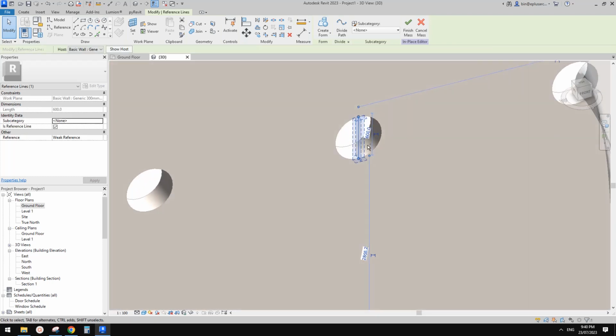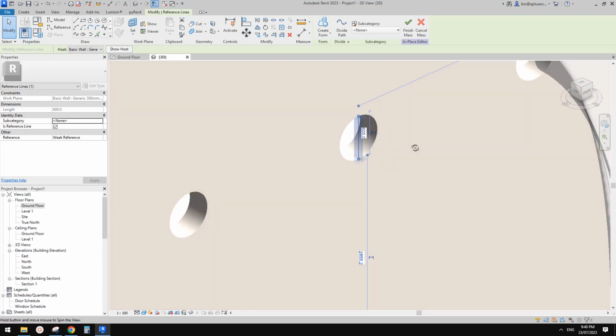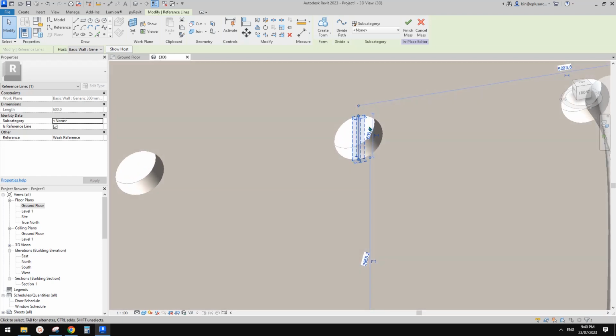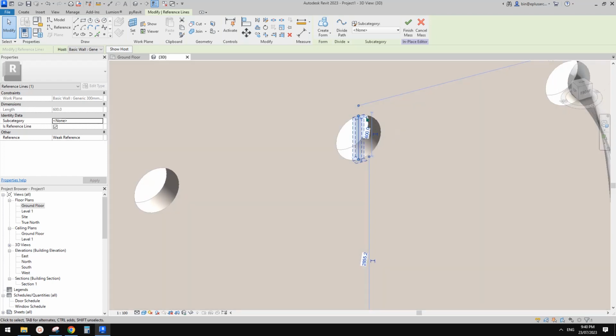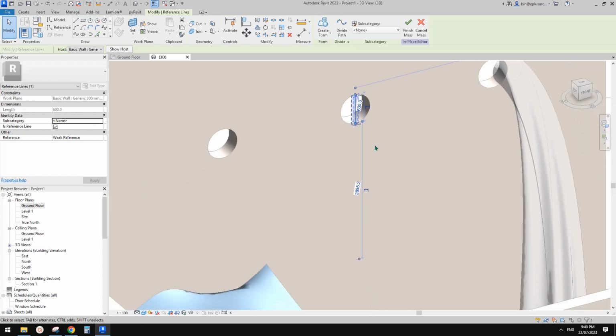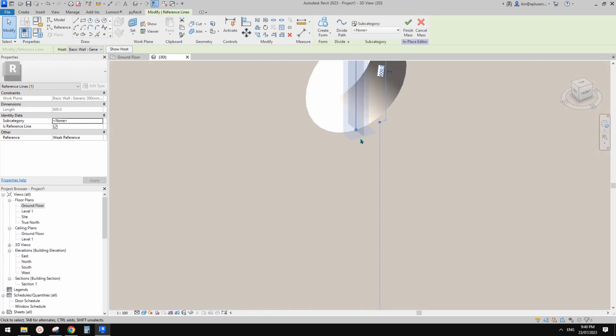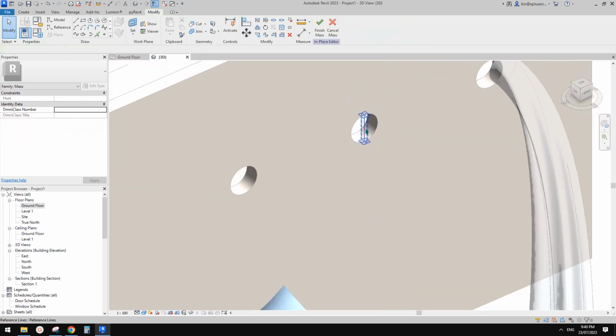this reference line. So if you select this reference line, you will see there are two vertical, so you can see one's this one and the other one is this one, and also there are two horizontal. But for this exercise, we are going to use this work plane. Okay, so now we have this reference line.